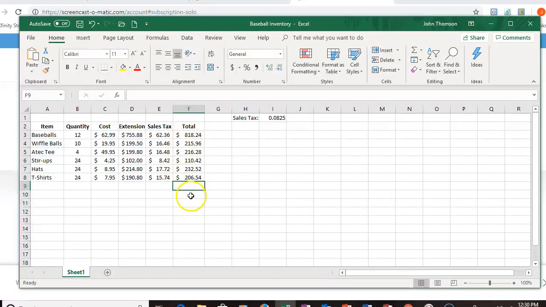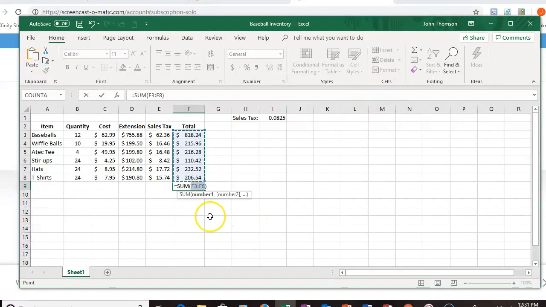Now to find the grand total, rather than create my own formula, I'm going to use a function. So again, up in the editing group in the Home tab, I'm going to click on the Sum button. When I click on Sum, by default, the computer picks the ones that it believes that it wants me to total. And in this case, these are the numbers that I wish to add together, so I'm just going to hit enter.